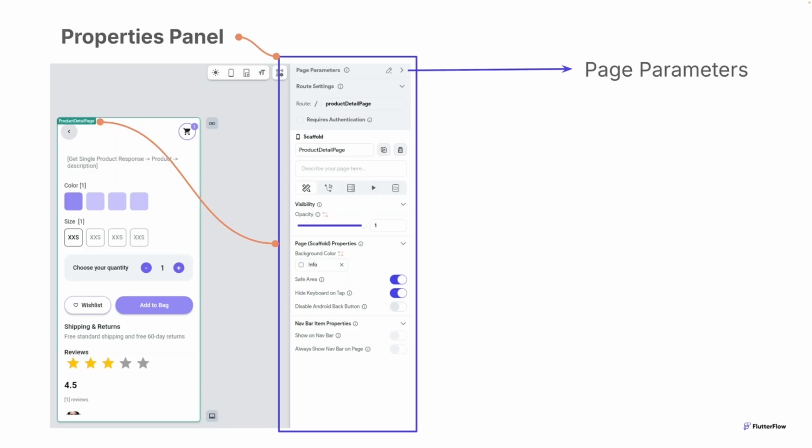Parameters are essentially data that can be accessed, but you may ask, what is a parameter? Parameters are essentially data that can be passed between pages. For example, you might pass a user ID from a list page to a detailed page to display specific information about that user.